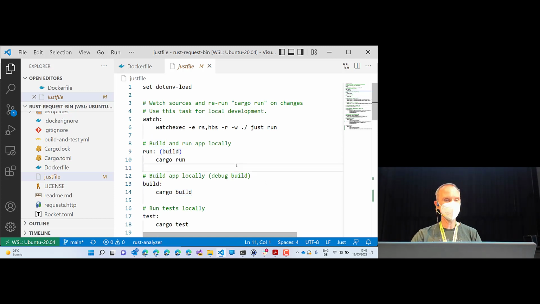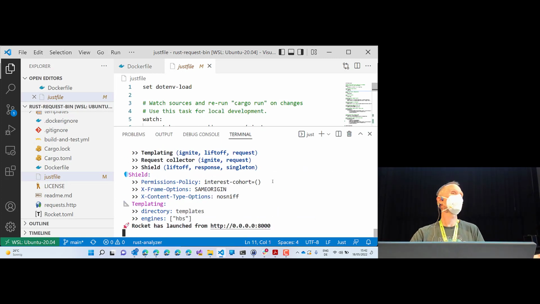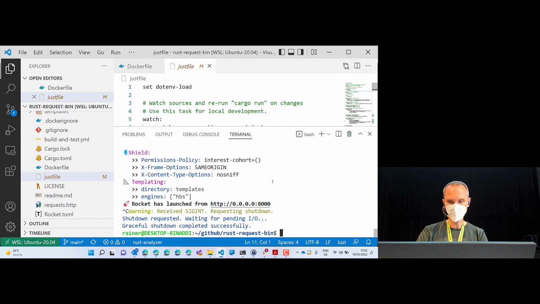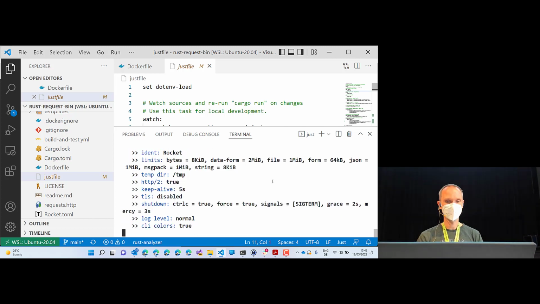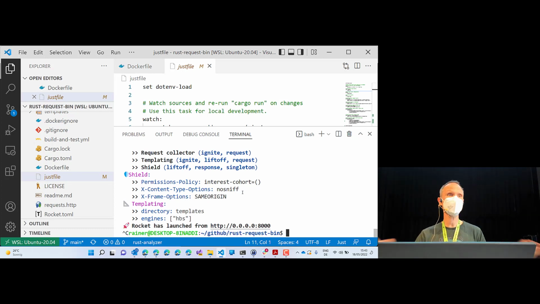And if I, for instance, would like to run my app, I can simply say, just run. Pun intended. And it runs. See? Or I can say, just watch. And hey, it's running. It really works. And if I change something, it will automatically rebuild everything. Just is really a nice tool. It's not limited to Rust. You can use it for any programming language that you like.